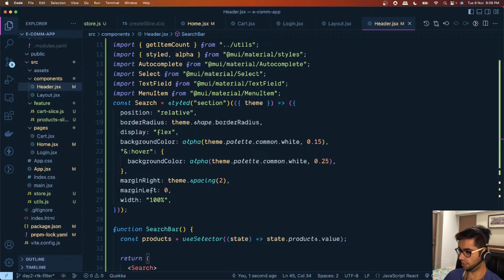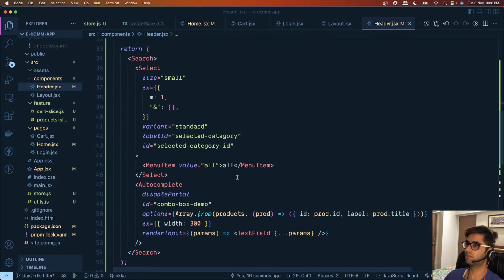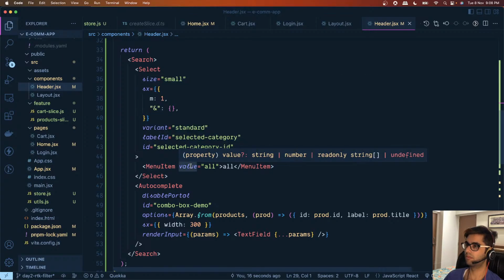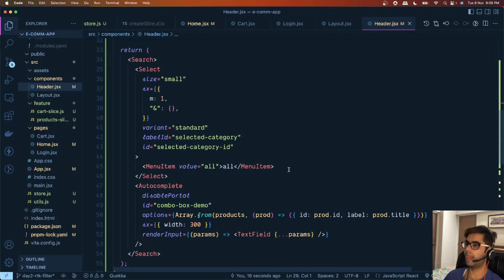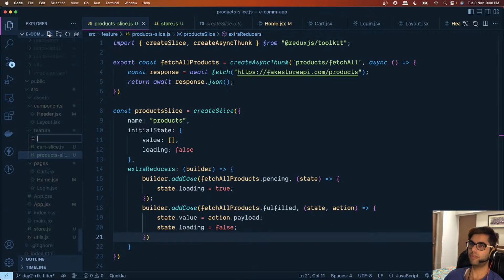What seems to be the problem? Okay, so you can see that it is showing the text all, and the rest of the menu items we will get from the API, right? So let's do one thing. Let's create a reducer for that as well.